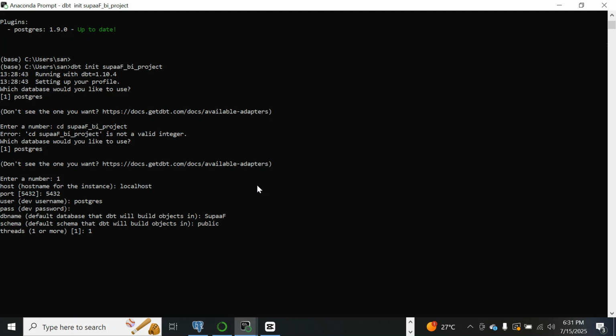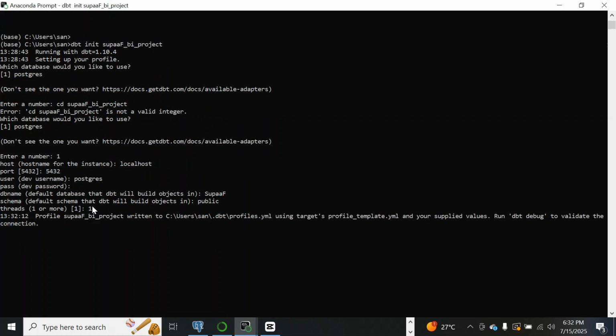So generally we have just given DBT access to our database. These are credentials generally for our database. It's like you are telling DBT where your database is and how to connect to it. After this, you'll click enter, and so we've now given DBT permission to access our database.